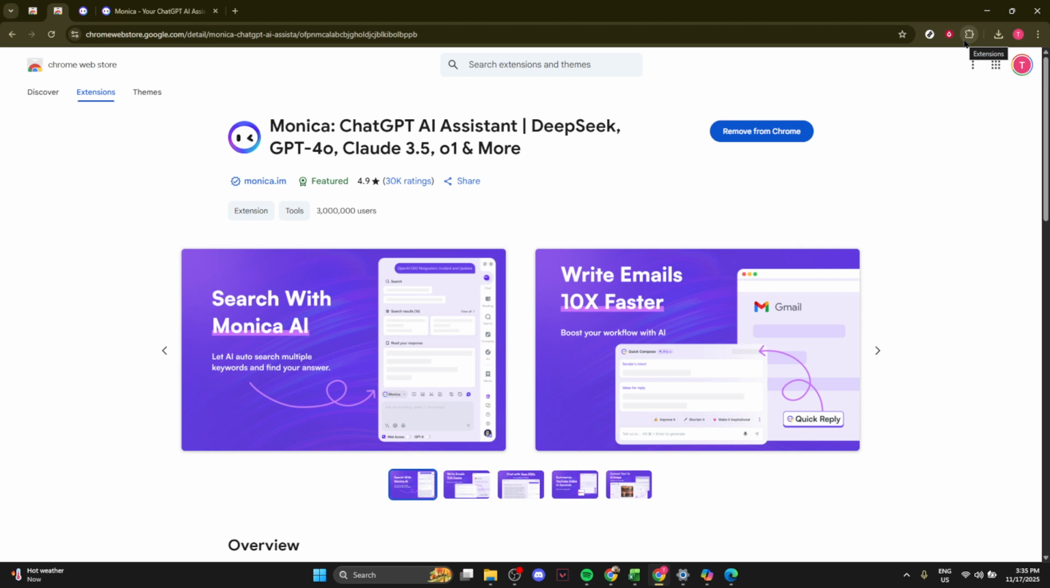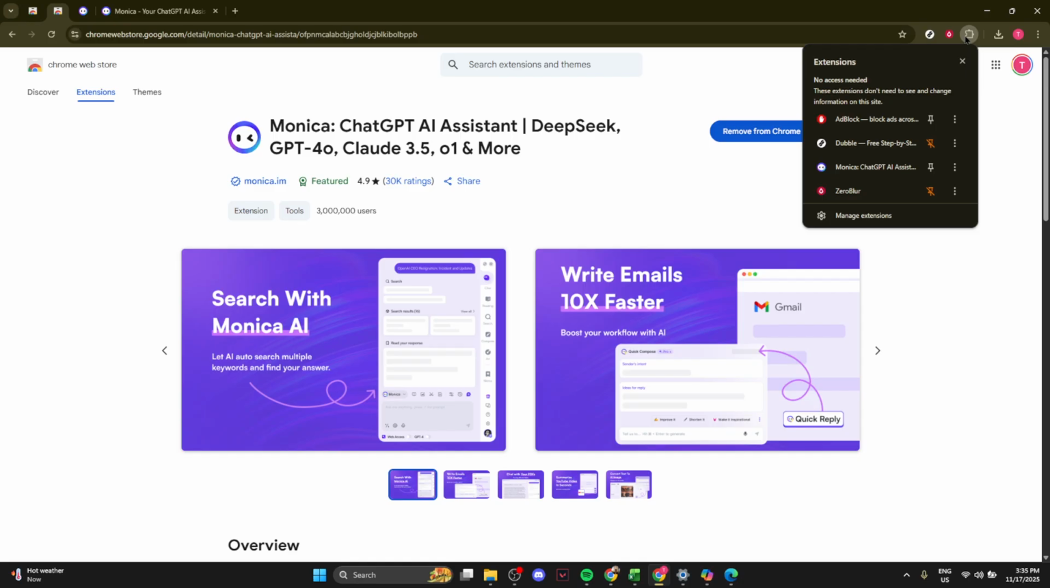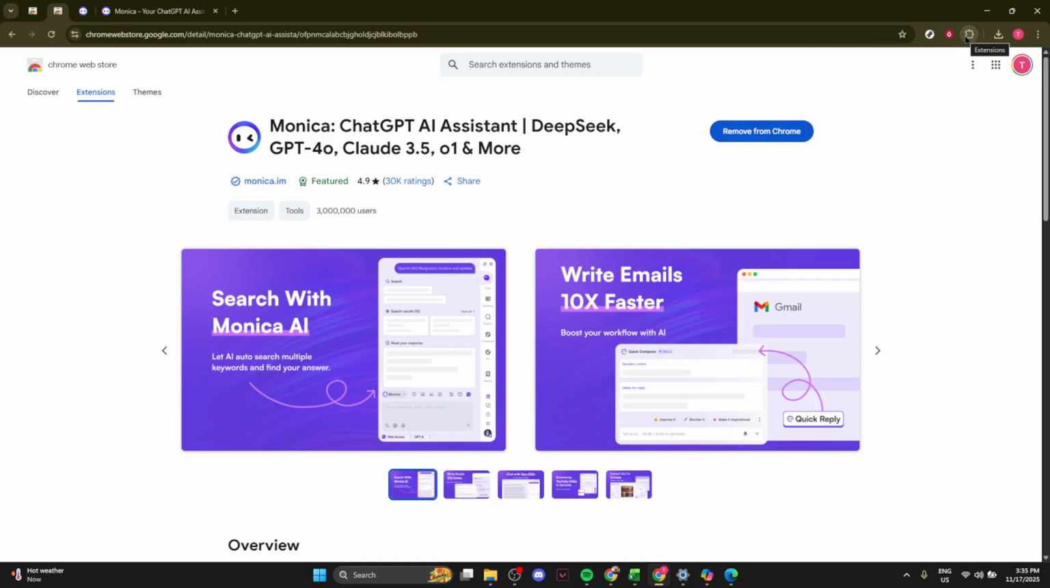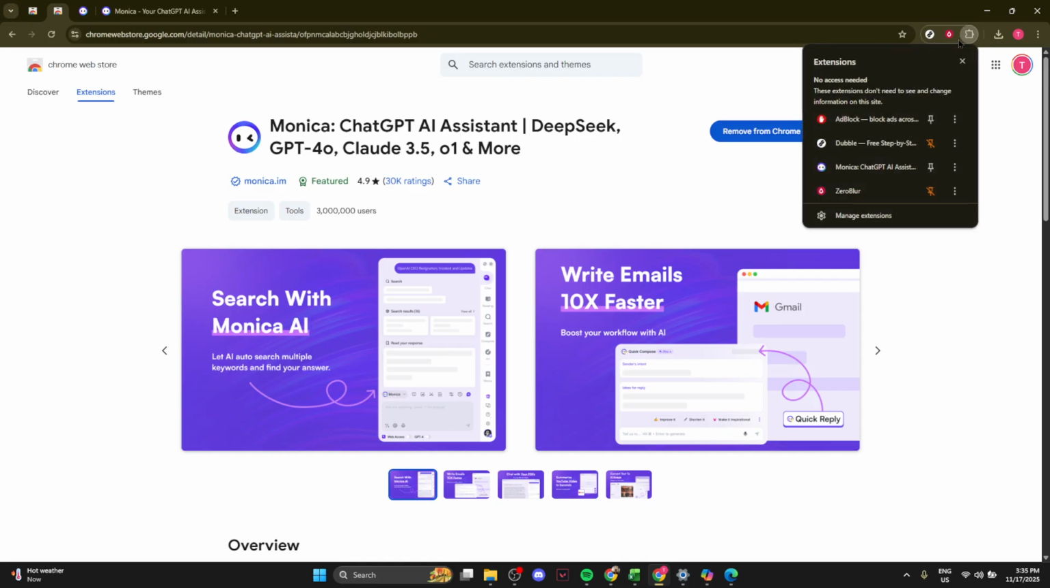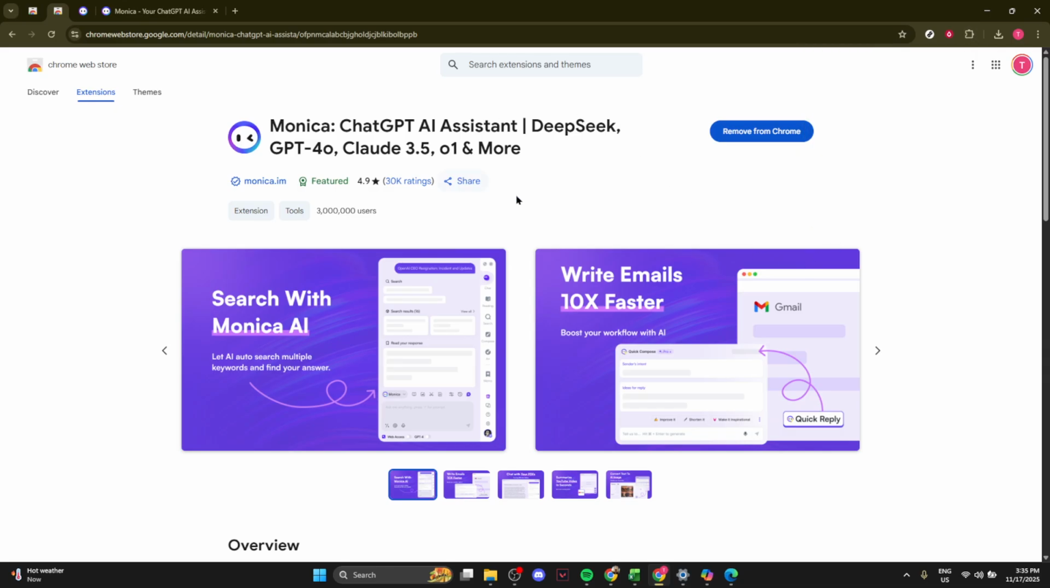Don't fret, this is a normal security step to ensure that you are intentionally installing this software. Simply click Add Extension to proceed. This confirmation step is crucial as it helps protect your browser from unwanted installations and ensures that you're in control of what gets added to your system.